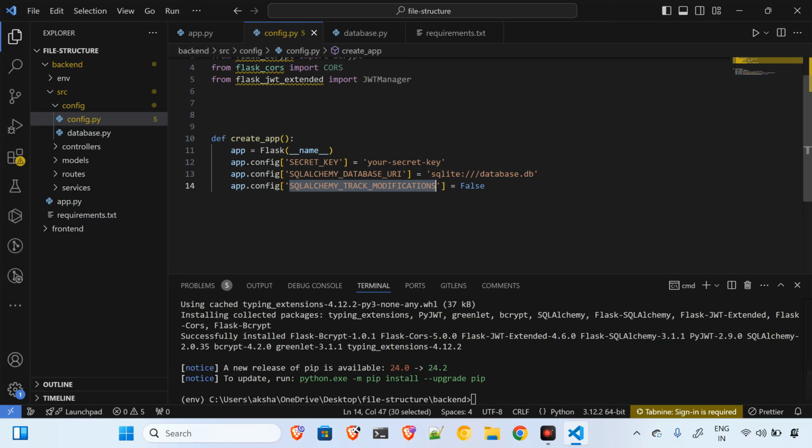So first of all, I'll say app.config. I'll declare this variable SECRET_KEY. Over here you can define whatever secret you want to. So this is the variable SECRET_KEY I have declared. You can put any secret key that you want to, and then I have the SQLALCHEMY_DATABASE_URI. This is your SQLAlchemy's database URI, and SQLALCHEMY_TRACK_MODIFICATIONS I have given as False.